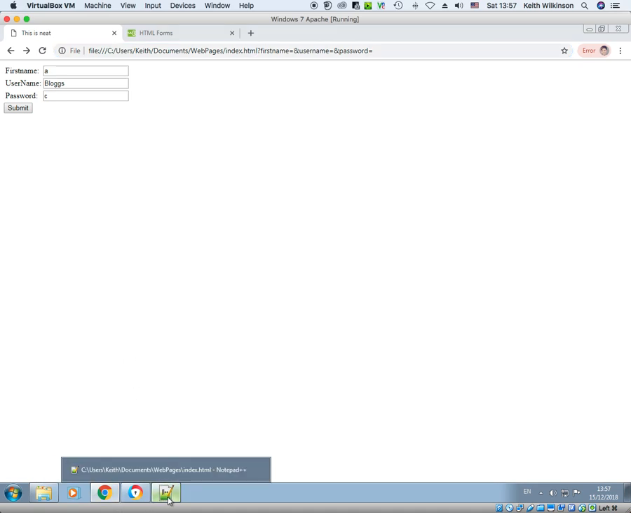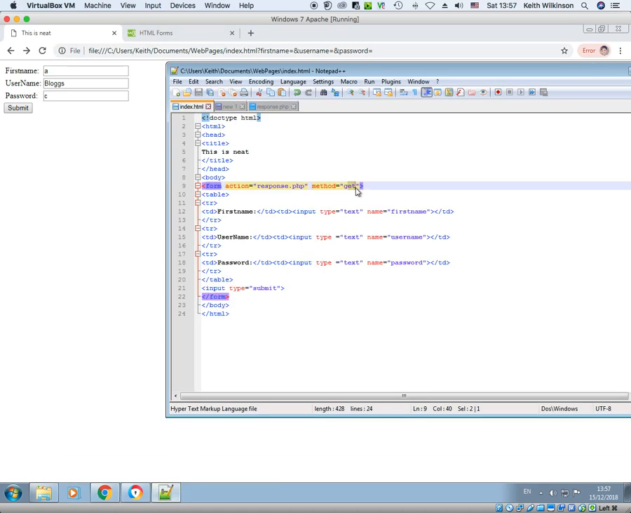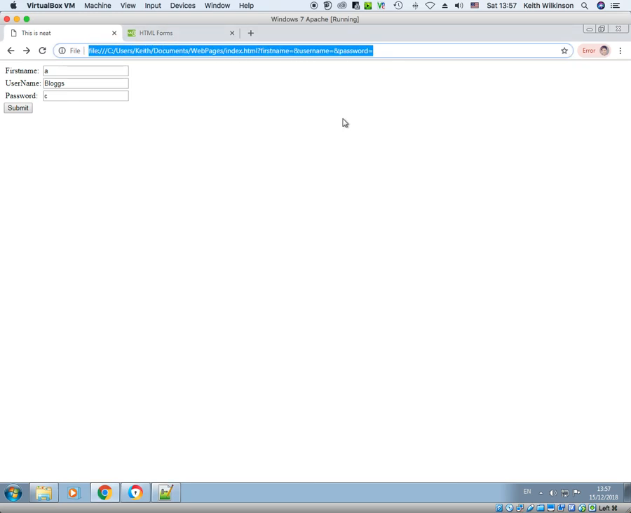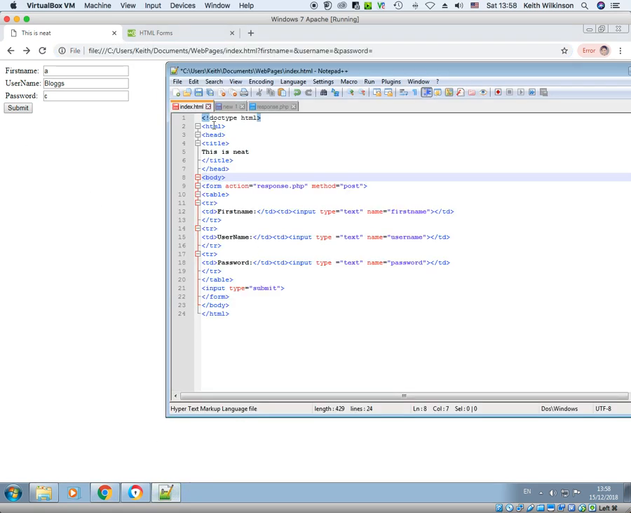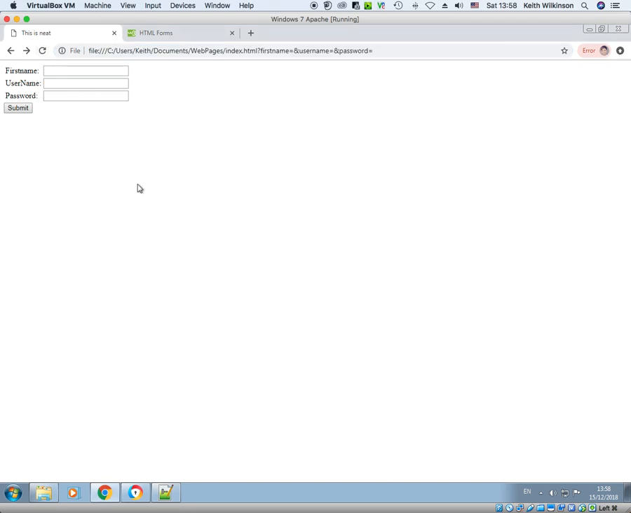I did say there were two methods, and the second one was post, so I'm going to change that to post. Now what happens with post is it does not send the information on the address bar. It sends it in the body of the document. So you should not be able to see the secret messages that are being sent. So if I save that program again, refresh my browser, let's take that out.